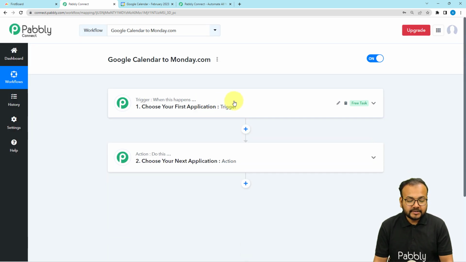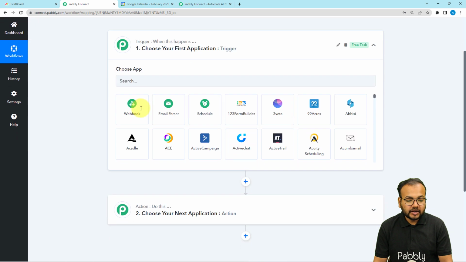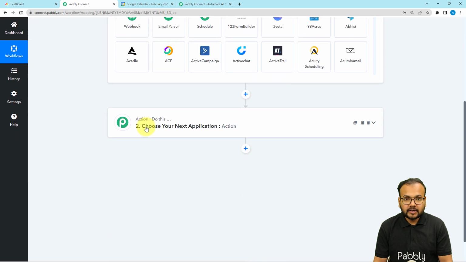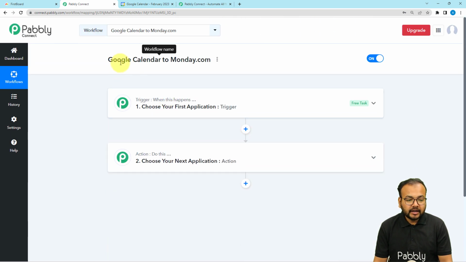On this page, guys, you will find these two modules, the trigger and the action. So with the help of these two things only, you can set up any automation. Here, the trigger is that event which is going to start this workflow, and the action would be the automated consequence or the response of the trigger. So guys, in our use case, we are creating an event in calendar, and that will act as a trigger for this workflow, and the action would be to create an item in monday.com.